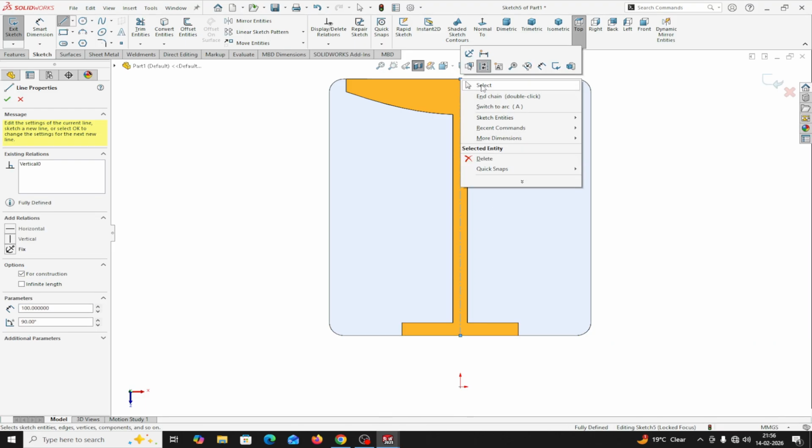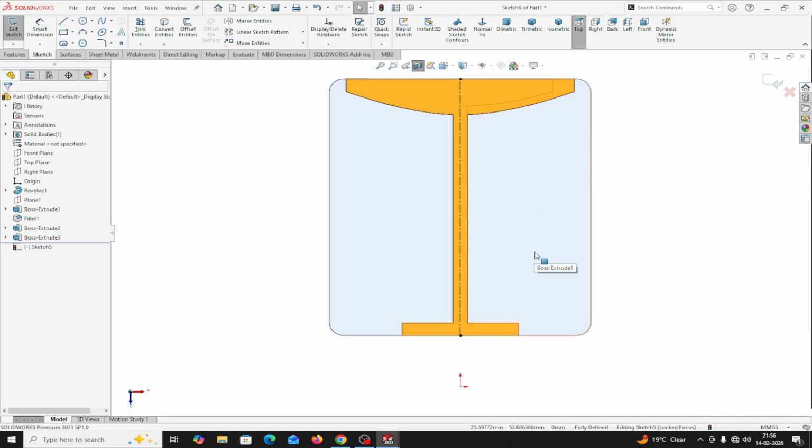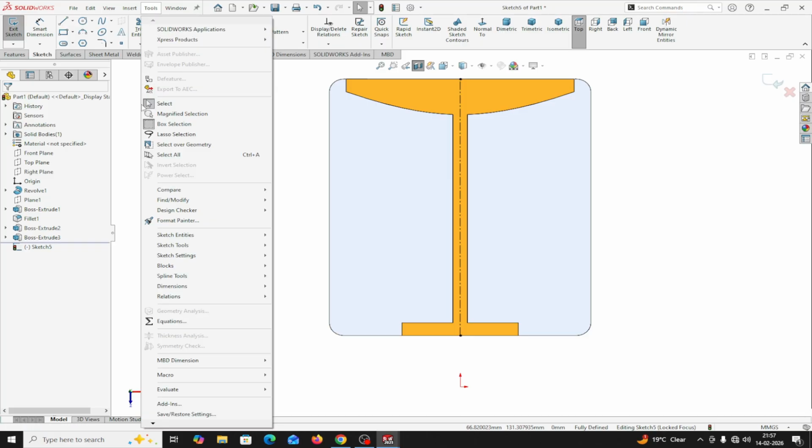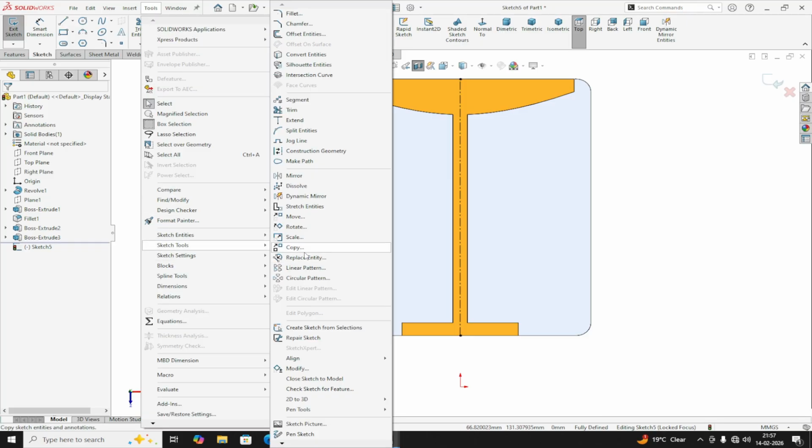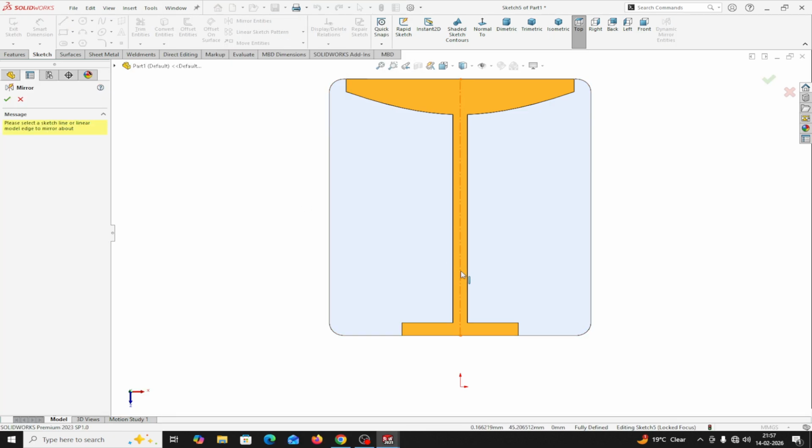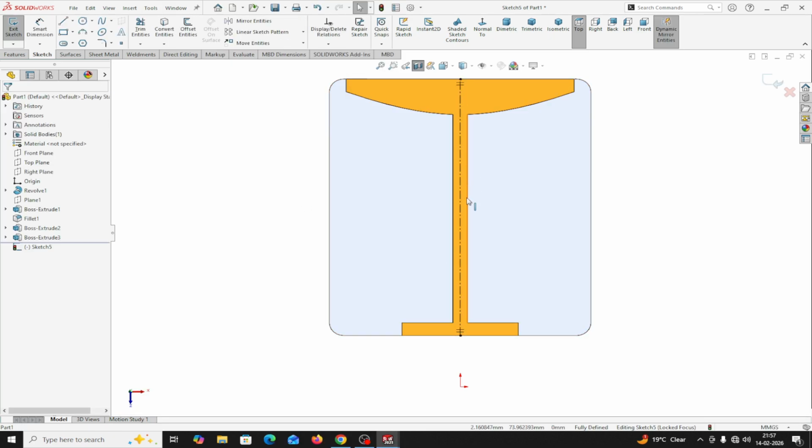Now I will make the sketch with the help of a dynamic mirror. This tool is available here. Or if you don't have it here, you can go to the tools, sketch tools, and there is a dynamic mirror. Select this line. When you select this line, the two parallel lines will come. It means dynamic mirror is active.